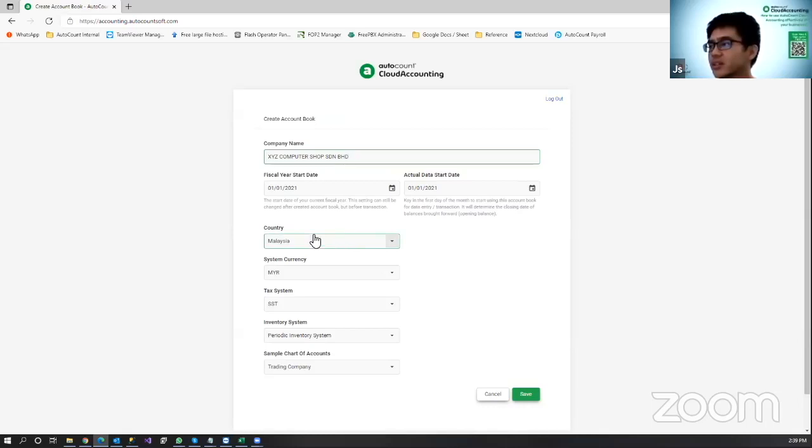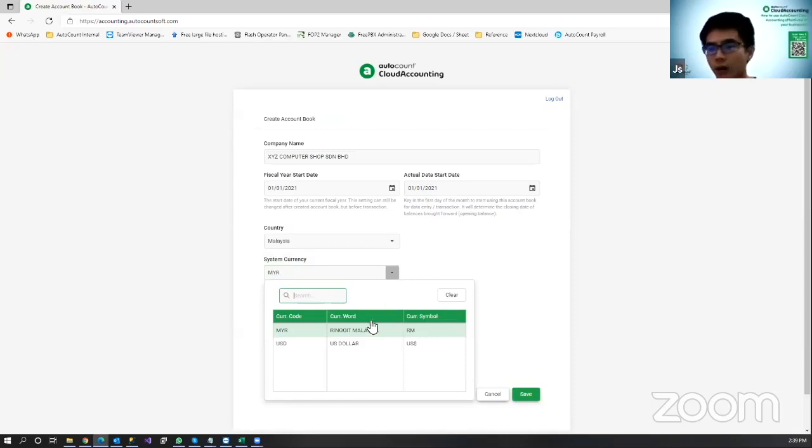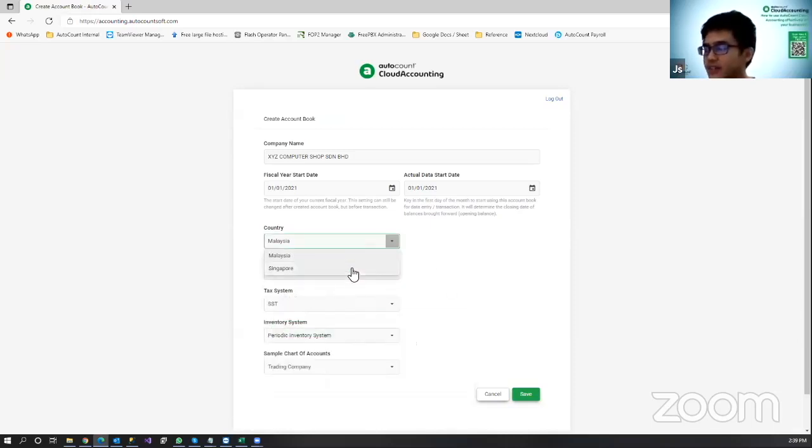Next, for Malaysians you choose Malaysia, and for Singapore you can choose Singapore. For the moment, since this is quite new, we currently support only these two countries. We allow you to choose Ringgit Malaysia or USD, and if you choose Singapore, you will have SGD. For now, I will just use a very common example, so it will be Malaysia Ringgit. Do you have any tax? Let's say I don't have tax, so I just choose no tax.